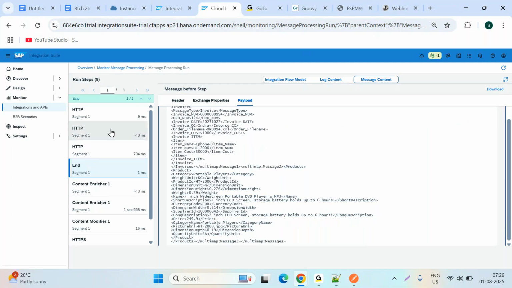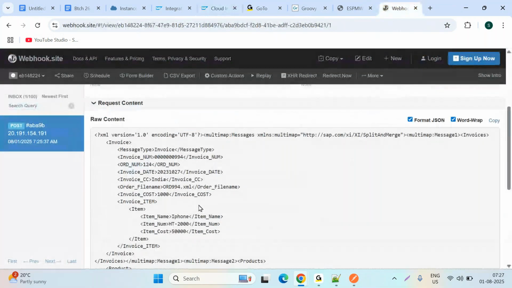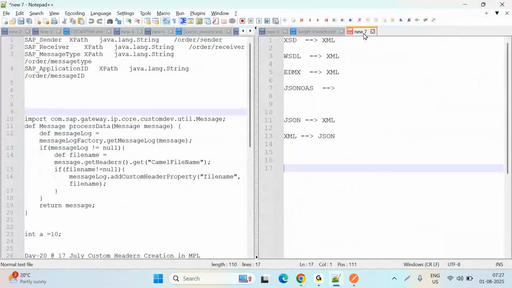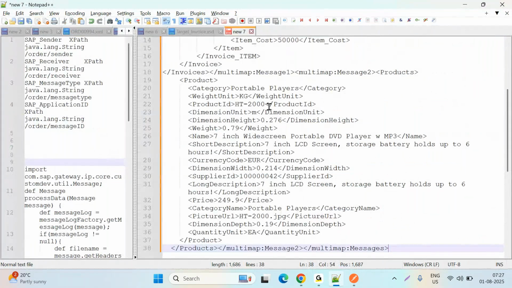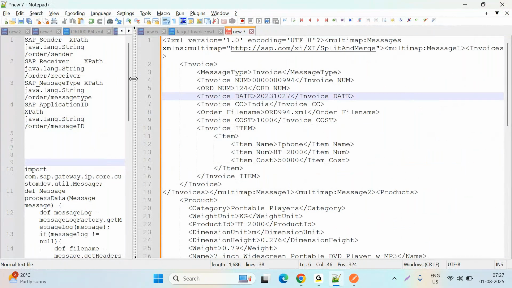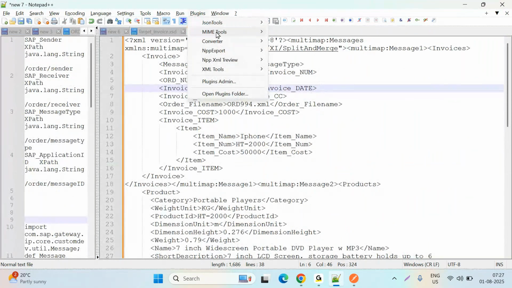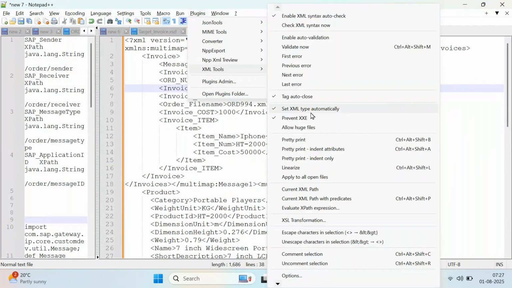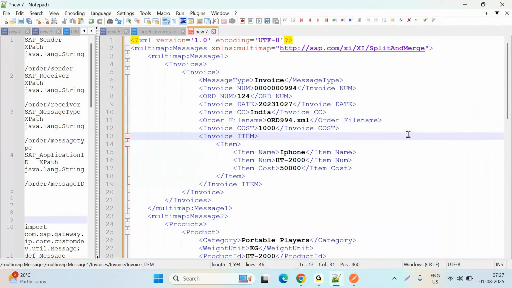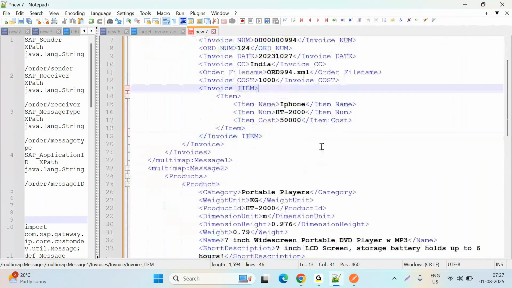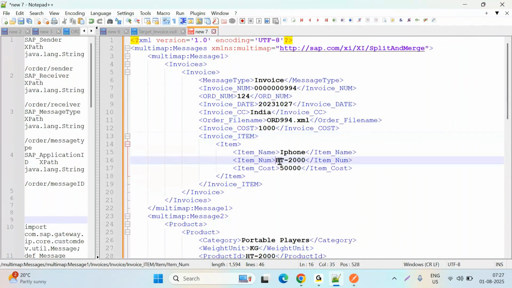Okay, so here you can see it is connecting with the receiver HTTP system and passing this data to the receiver. So let me copy this particular payload. Let's keep it in this particular XML editor. So let me beautify this. You will get a better understanding of how it is configured. So here this is the pretty print, Alt L X. So here you can see this is the item, HT-2000.